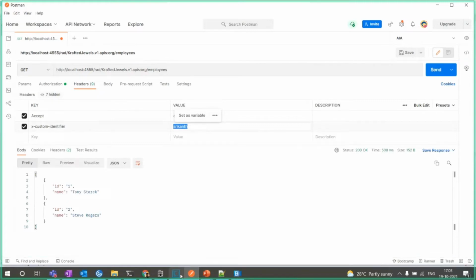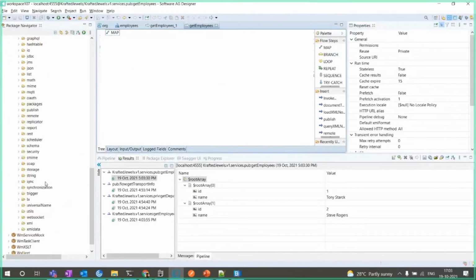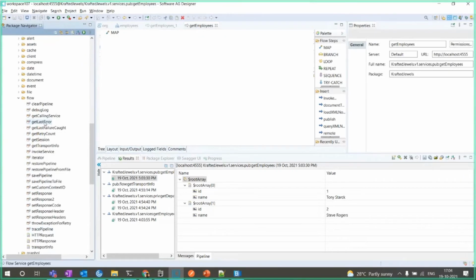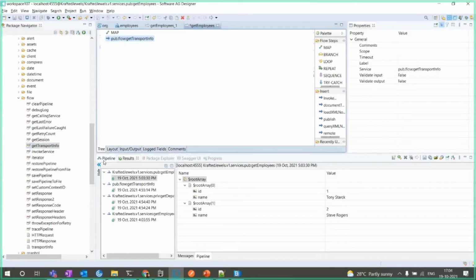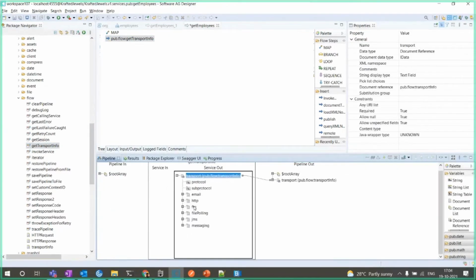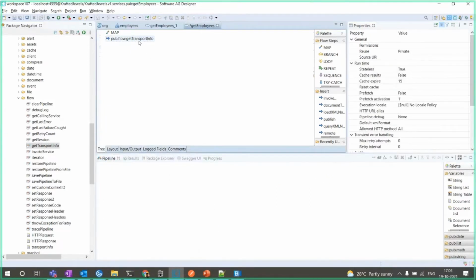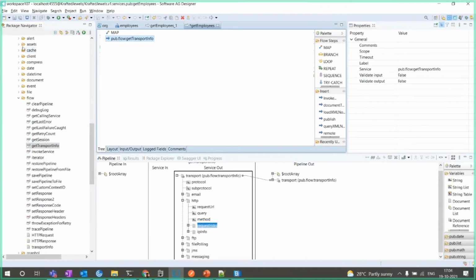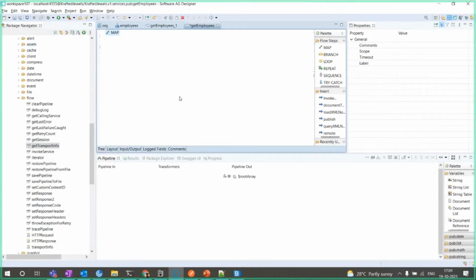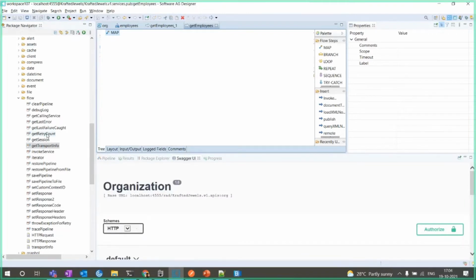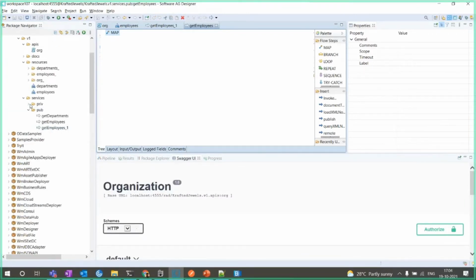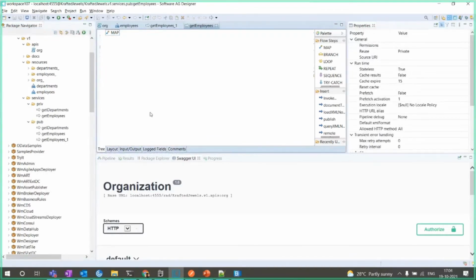Typically, you'll come back here and use the getTransportInfo service, which will give you all the transport headers, all the request headers. This is an additional step that you need to incorporate. So my recommendation is, there is again a hidden feature in webMethods. Ideally, you should never ever implement any business logic in the top level service.